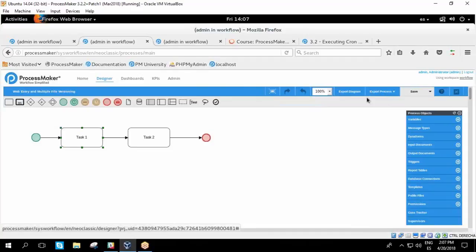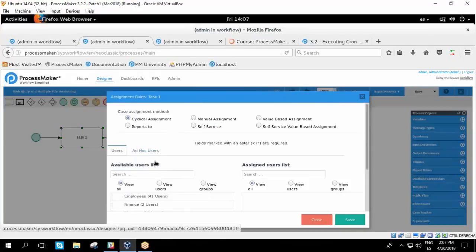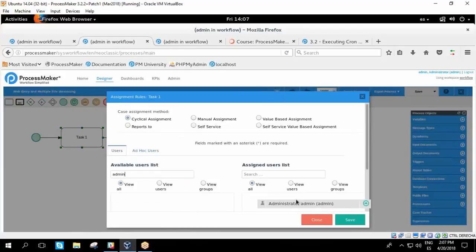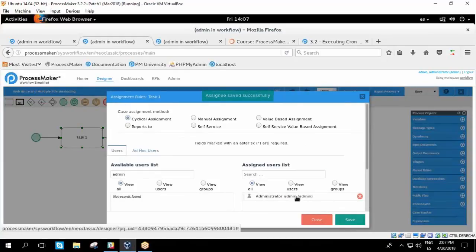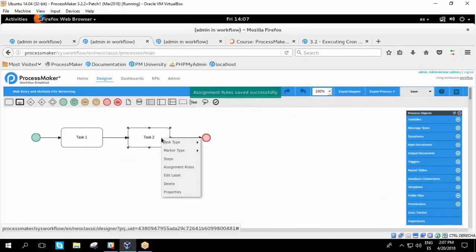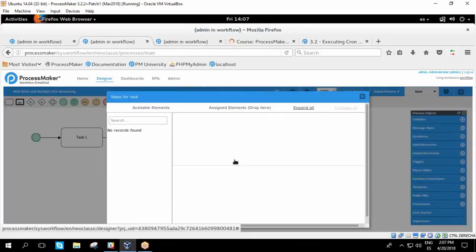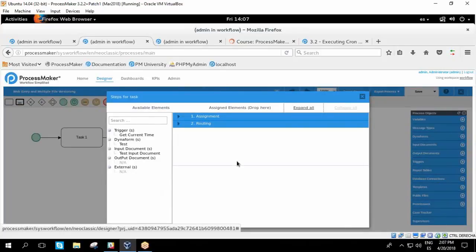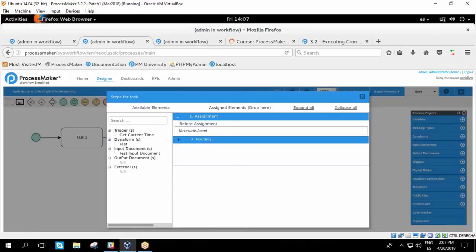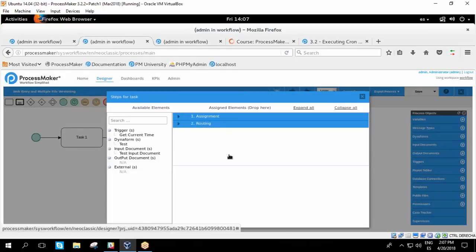And then I'm going to assign myself to this task so I can start a new case. So here I'm assigning myself, and I'm going to save there. And then here I'm going to assign my input document so I can see all of the documents I uploaded with the multiple file uploader. So I'm going to go ahead and assign this test input document here.